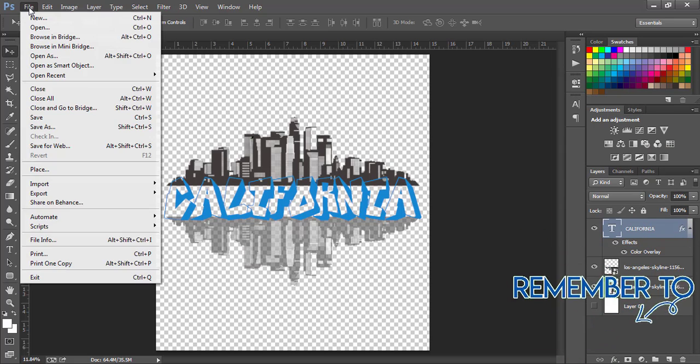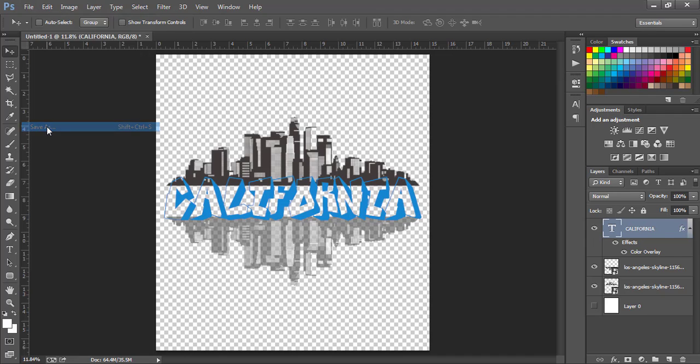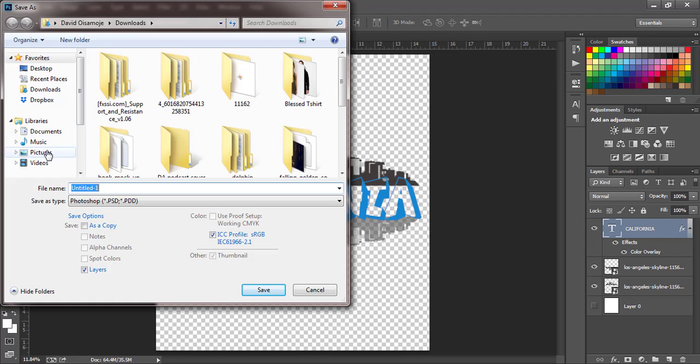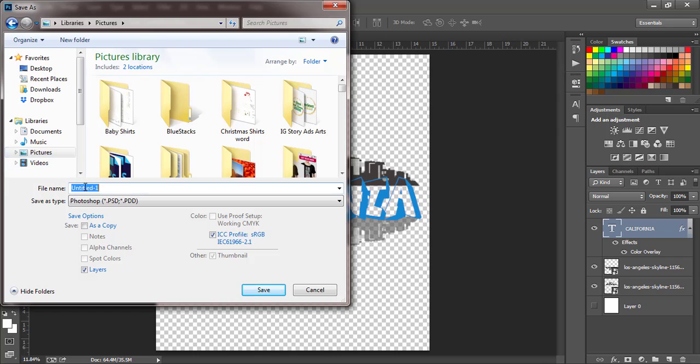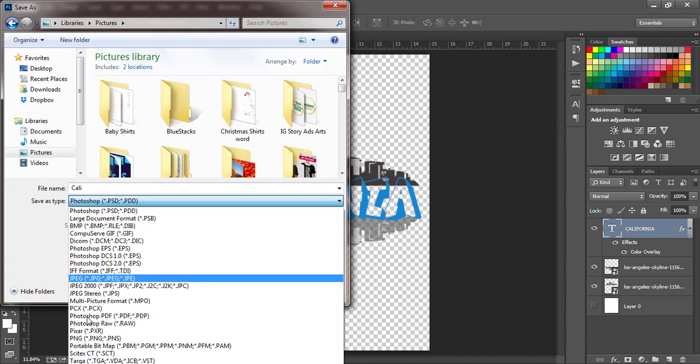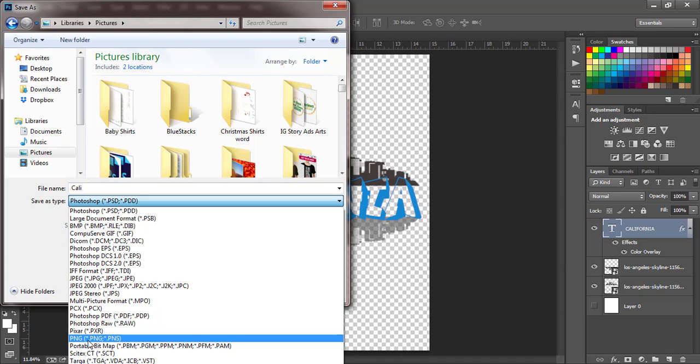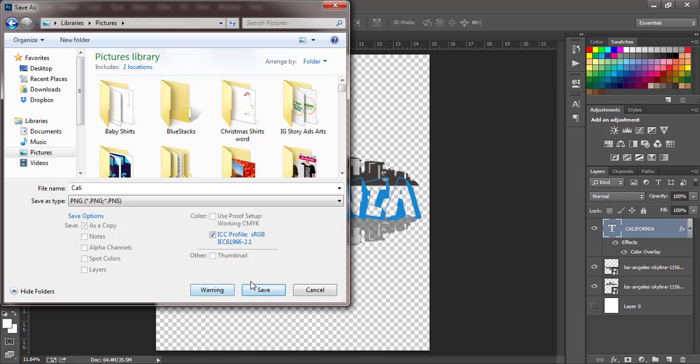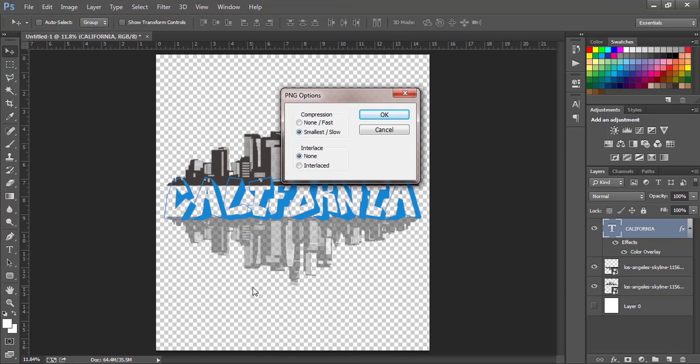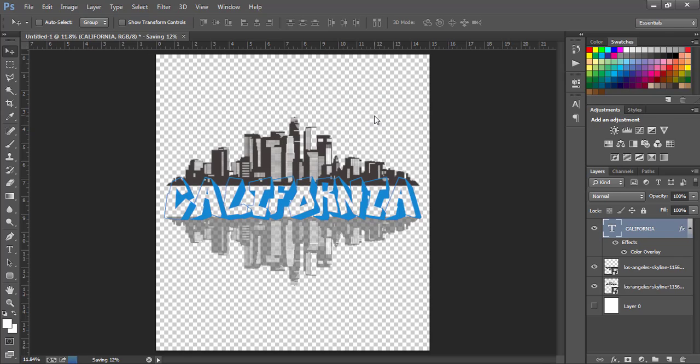You go to File, Save As. All right, you go to save it in your pictures, very important. Remember to always save it as Kali. You remember to save it as Photoshop and as a PNG. If you saved it as Photoshop, then you go to PNG, because you don't want the background there. You save it as PNG and you press save. Okay, fast, easy.